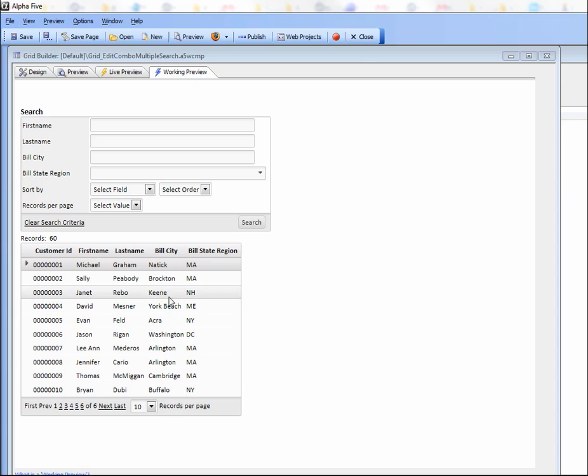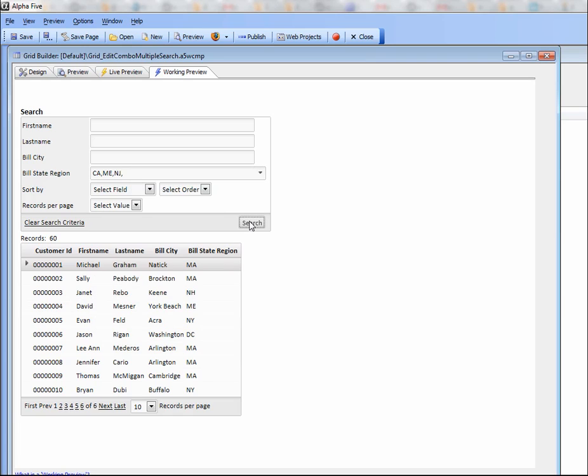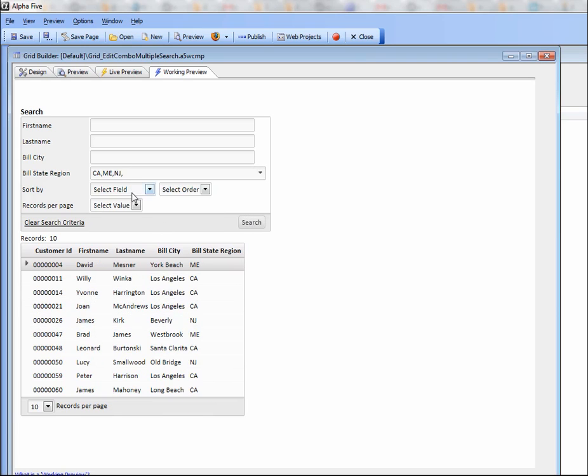So you can see here we have a grid with the search part, and we've got a field in the search part called Bill State Region, which we've defined as an edit combo which allows multiple selections. So I'm going to go here now and choose, say, California, and then Maine, and then finally New Jersey, and then do a search. And you can see Alpha 5 now did a search for all records that are California, Maine, or New Jersey. So the feature is useful in both the dialog component and also the grid component.